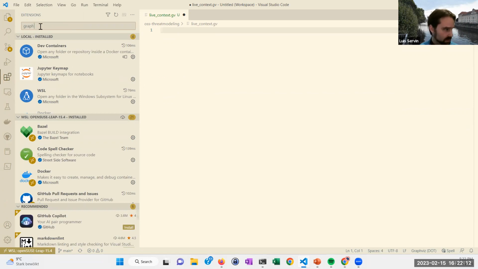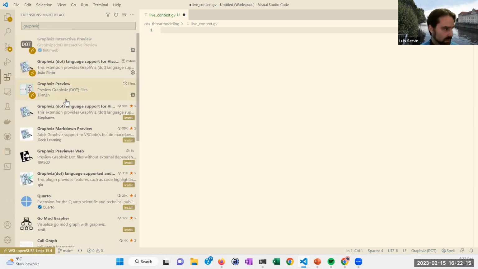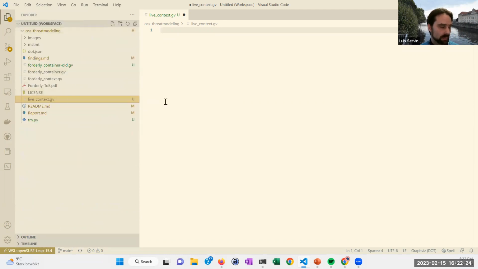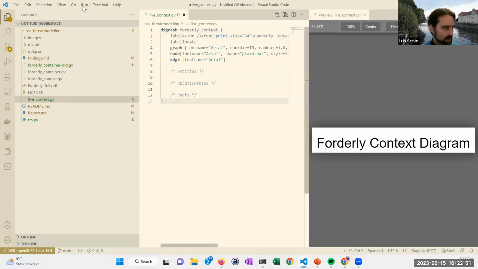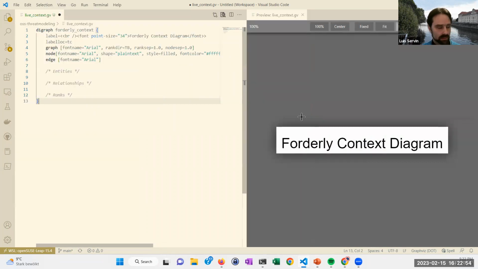So for GraphViz, this one from Efanz is the best one I have found because it allows you to do embedded images with everything. You start by creating a graph. This plugin includes some templates, so you can do very fast analysis, and then you can start creating here your Forderly context diagram, title of the thing, and you're good to go. If we see it in real time, what we're creating, we'll see that we just have the title.